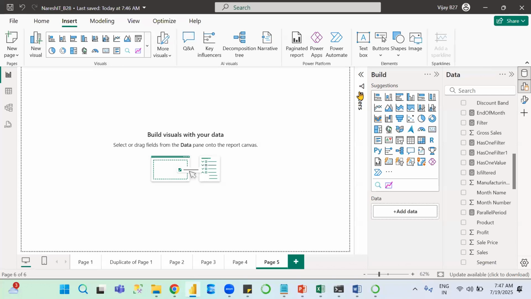What is the next one? Next one is the text box. We already discussed the text box, right? Next one is button. What is a button? Do you know what a button is? What does a button do?